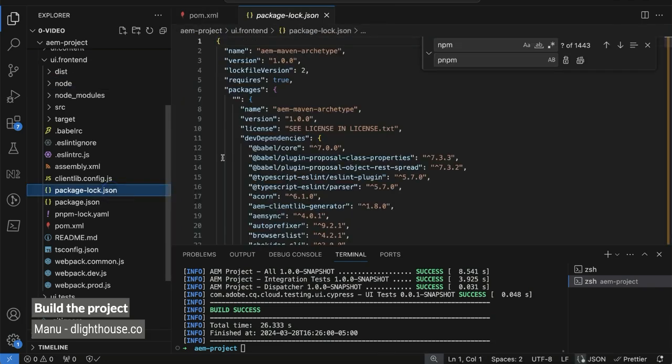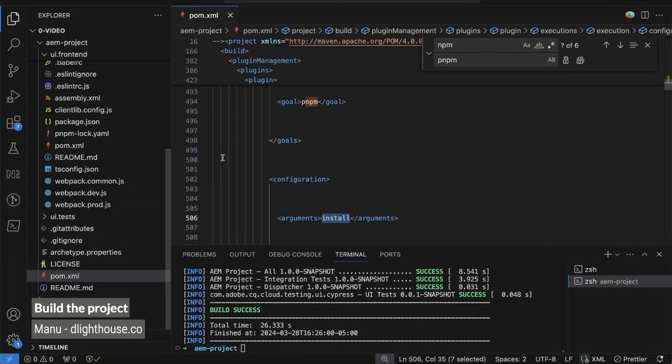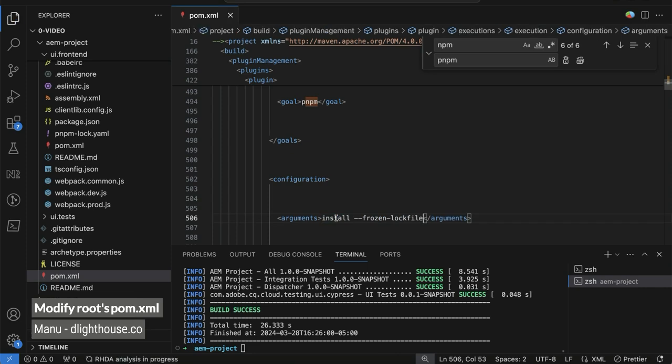Now with that, we can delete the previous one, and we can change here the command so that it does not generate or update the log file. And with that, you can just push the code to your repository.